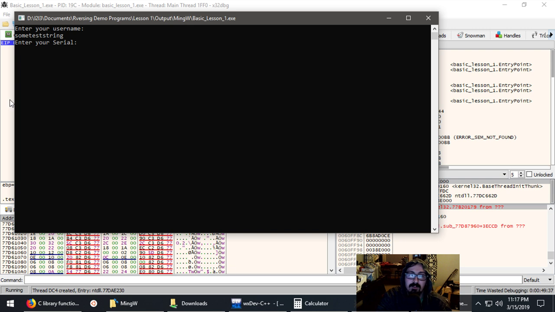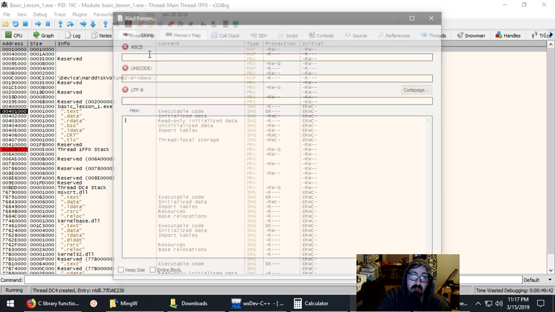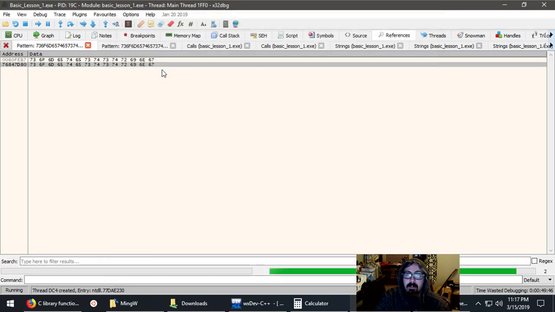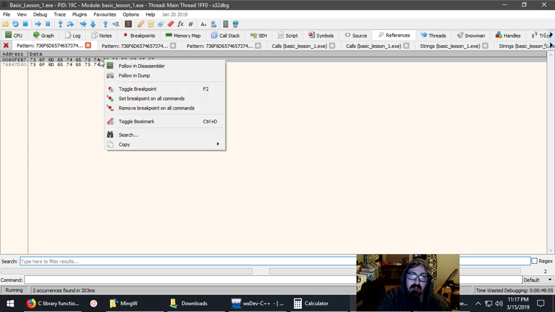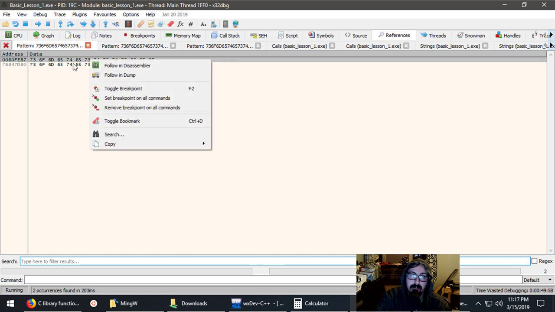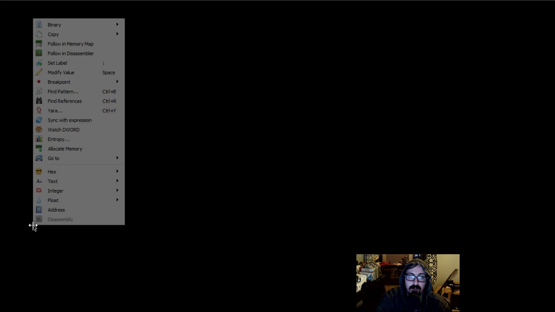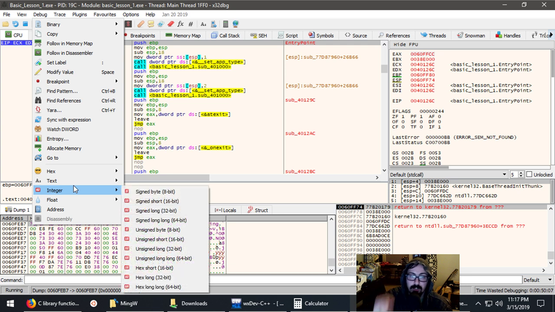Some test string, and Alt-M. This just may not work. Oh, you know what I didn't do? So, did that. One thing I don't like about X32 is it doesn't visually show you which section of memory it's looking through. It just gives you the results.